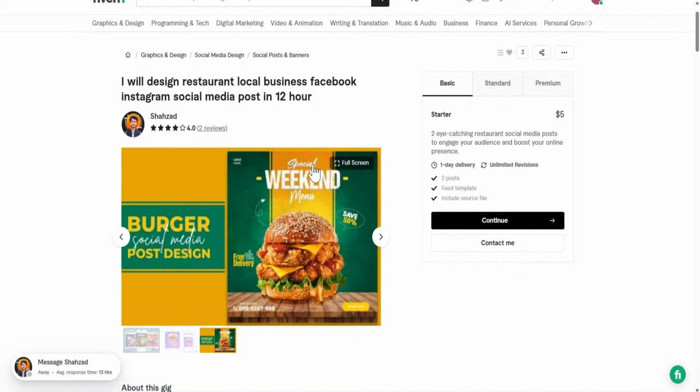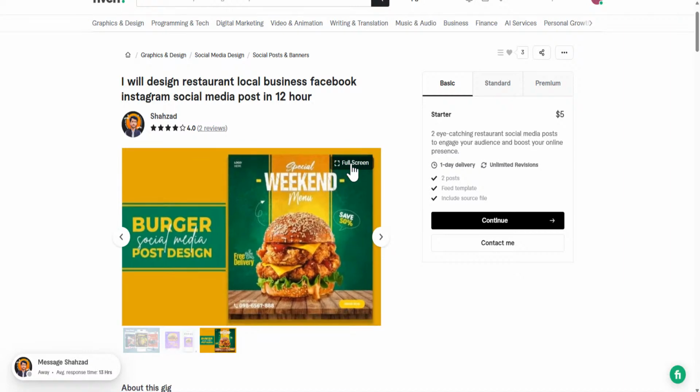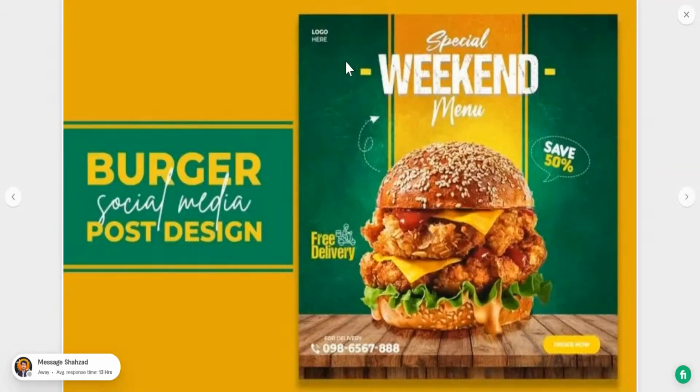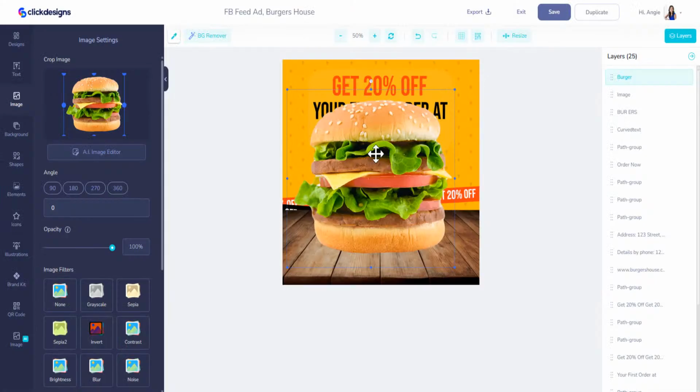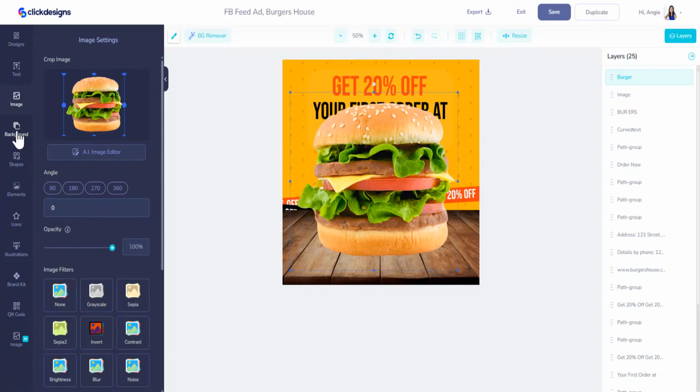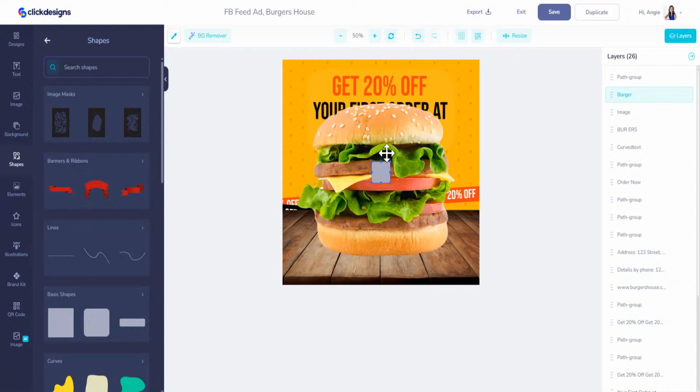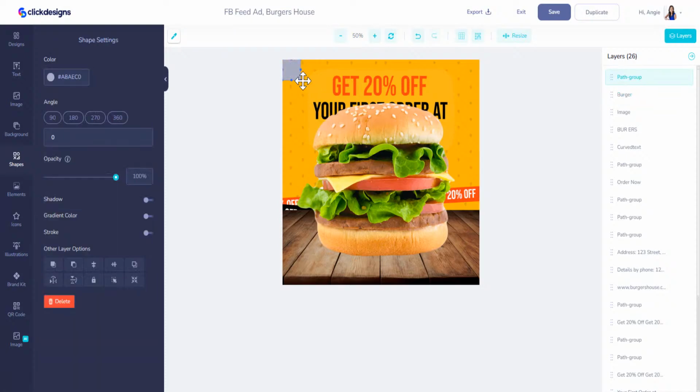And let's look at the special weekend. Let's first focus on the background here. I'm going to click on full screen. Okay, there it is. So first we're going to create this little background right here. So we're going to create this background first. What we'll do is click on shapes. I'm going to make the background from scratch to show you how easy it is.